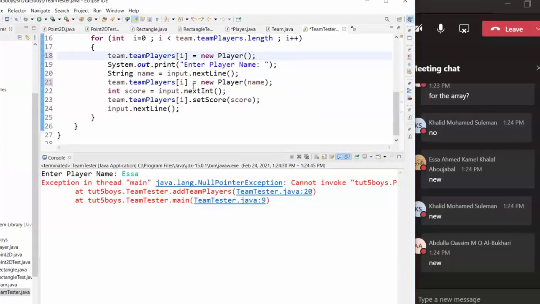I can go back and say team players I dot set name. This is one way of doing it. But the object, you must create the object before you start setting its parameters. What we try to do is we try to set the parameters before setting the object.